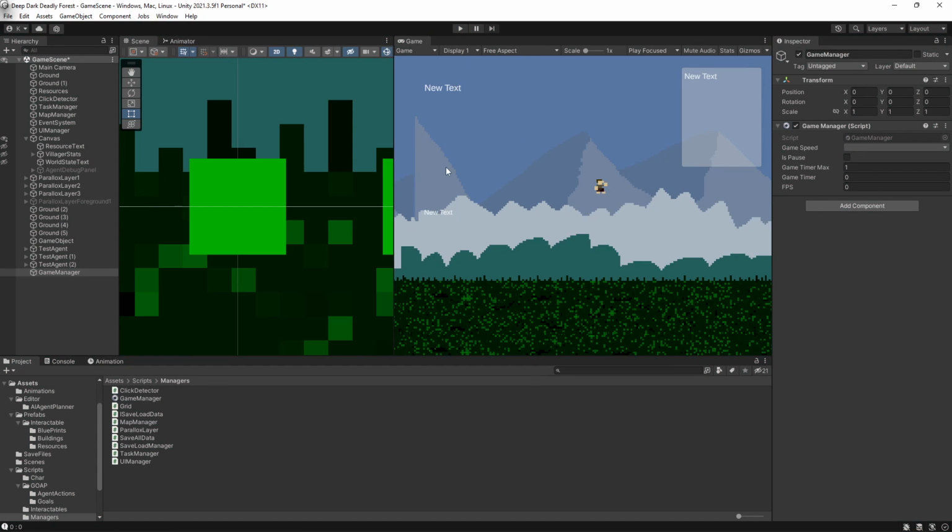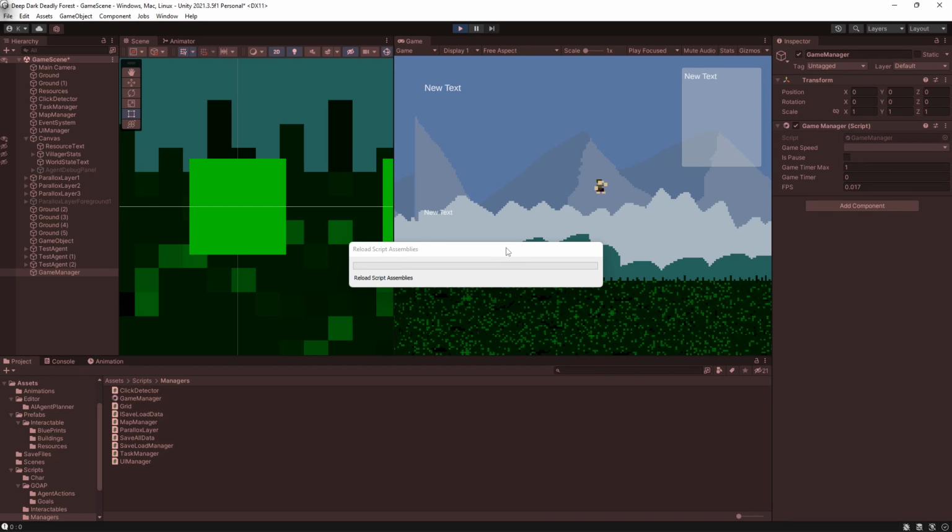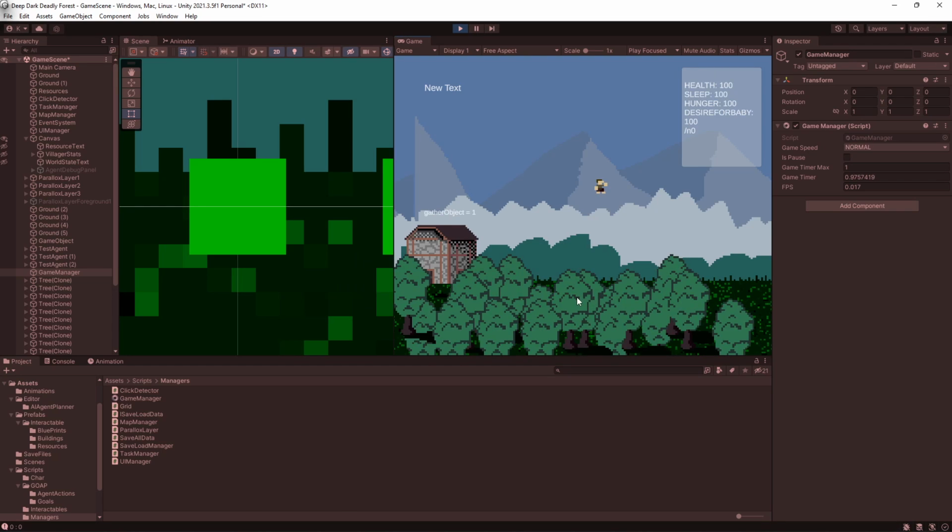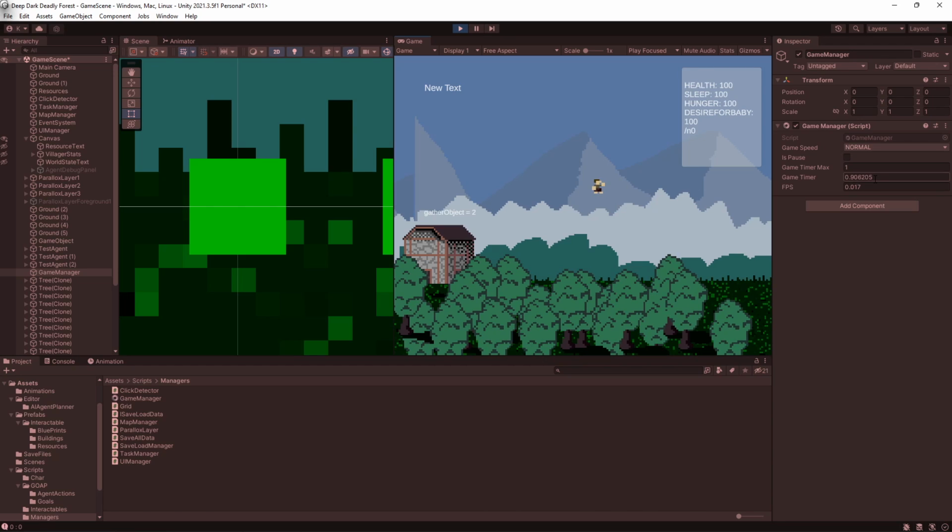Alright, let's think about this for a sec. I just Googled real quick what the decimal was. 0.01, probably 17. I think that would make it go slower. You see the game timer, how slow it's going.